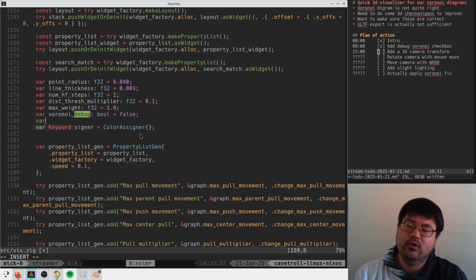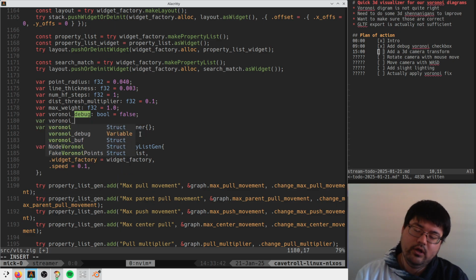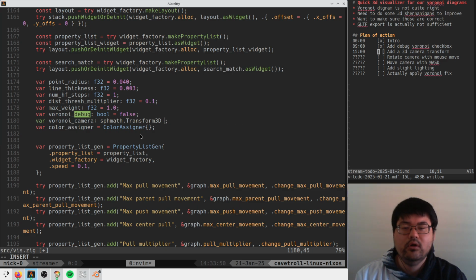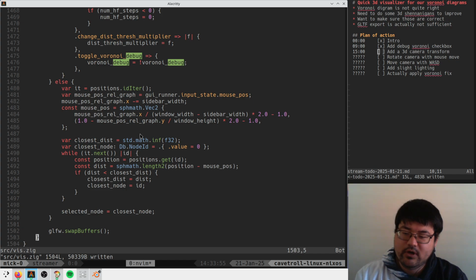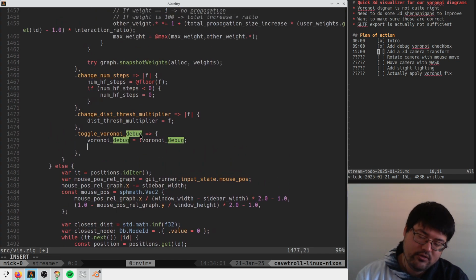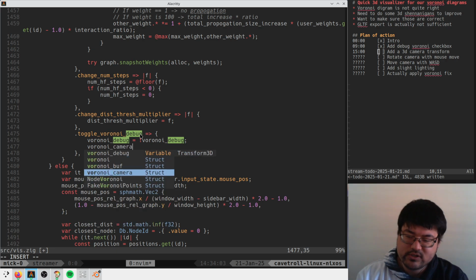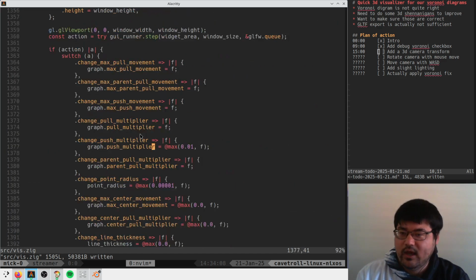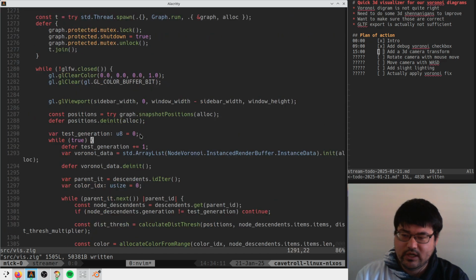So I guess here we'll have some sort of Voronoi camera that is going to be a math transform 3D. Okay. And when the debug is toggled, I think that we reset the camera to its default. I think that makes sense. Okay, then we're going to have to do something with that camera. Surely.